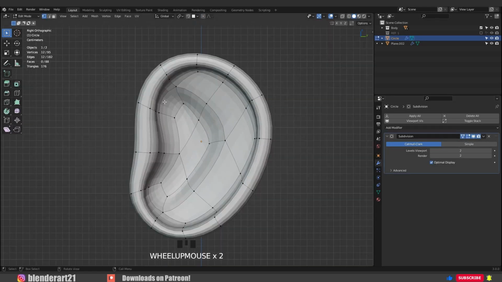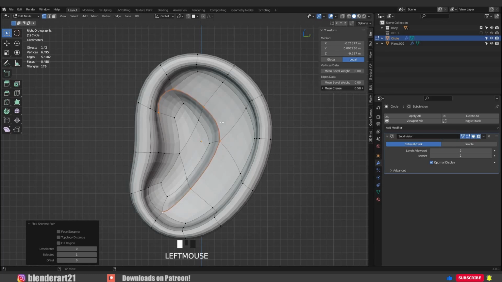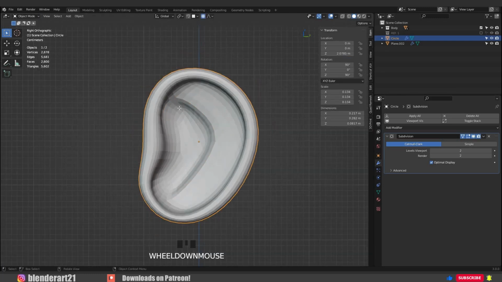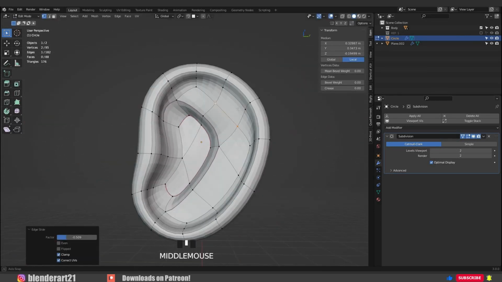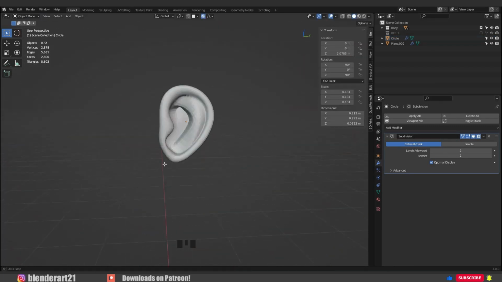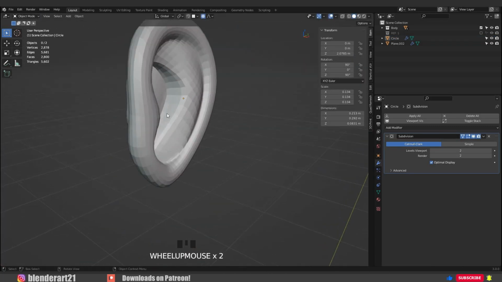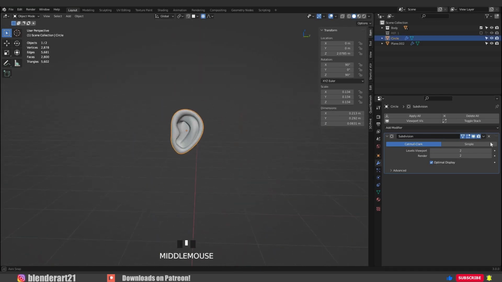Select these vertices, hit N, go to the Item menu and increase the mean crease a bit. And again, select these vertices, increase the mean crease a bit to get a sharp look for the ears. Now take your time to improve the shape like we did before. When you are happy with the shape, we can turn off the subdivision surface modifier from here.